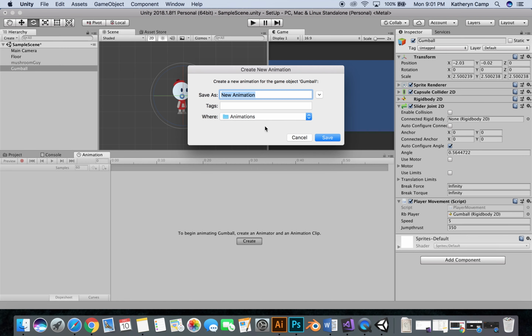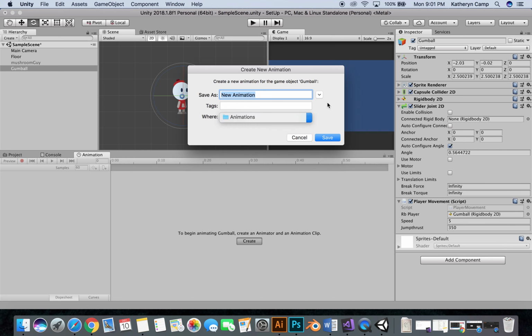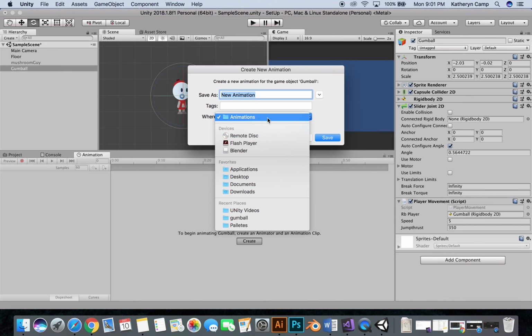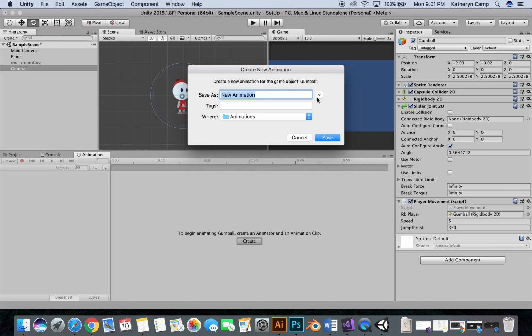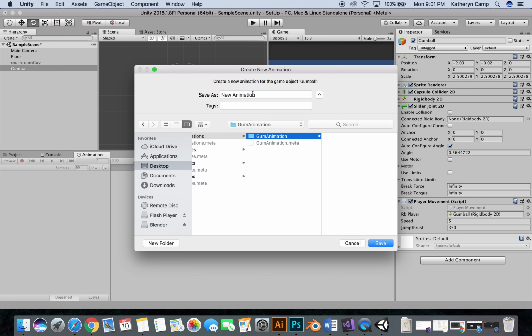And where do I want this to save? So I want to make sure that I'm saving this into my gum animation. So if you saw what I did there, I couldn't find it in my drop down right here. So I hit my drop down arrow. I'm going to click gum animation. I'm going to call this, and this is the name of your animation, gum idle, right.